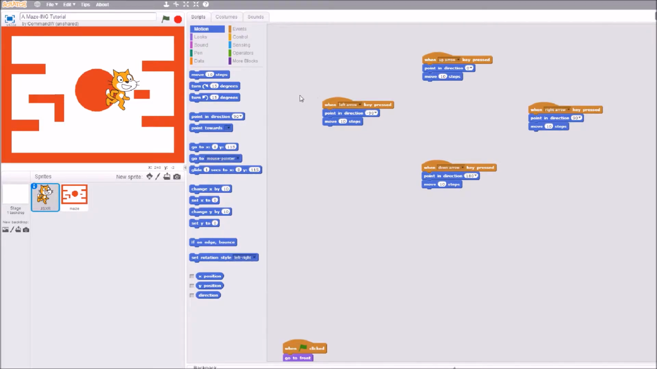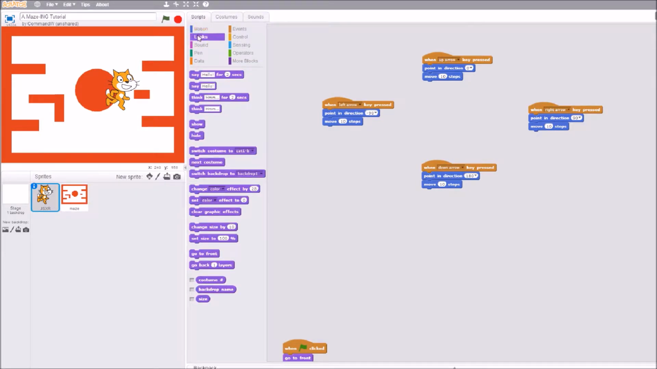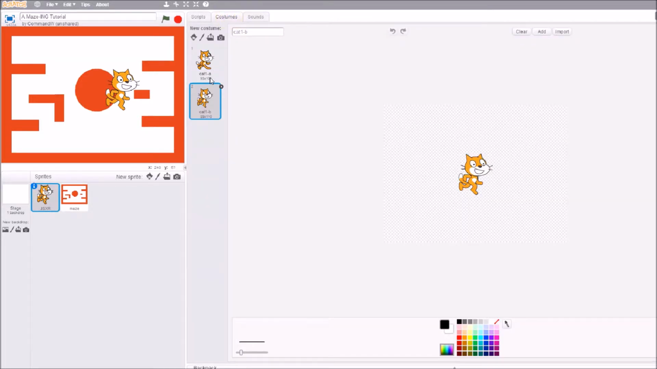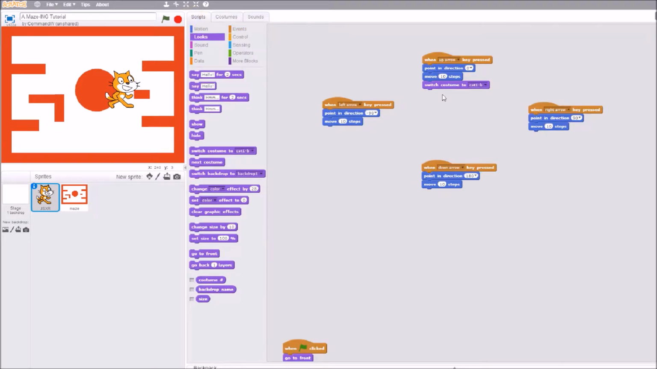Let's make the cat move then. We're going to go now to the look section. You see it here? It's right under motions. And we're going to need the switch costume block, which is 1, 2, 3, 4, 5, 6, 7 down. We're going to do this one, and let's put it here for right now. And you see how it says in here cat 1B? We just want to show you the costumes here. Cat 1A is this one, cat 1B is this one. So if we are able to put these blocks together in a way that they can move, then we are going to be able to manage.